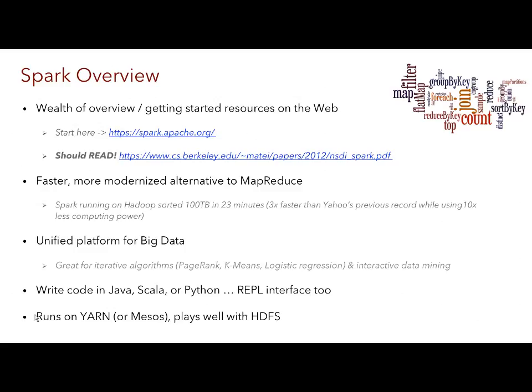Okay, so Spark. I don't want to try to do a whole feature survey of Spark because there's a wealth of really good information on getting started on the web. You can just go to the Spark website on Apache and start there. There's some great documentation and tutorials. For those that are a little more technically inclined, I highly recommend the original paper on Spark that came out of Berkeley. It really covers a lot of the core concepts and thinking behind Spark.